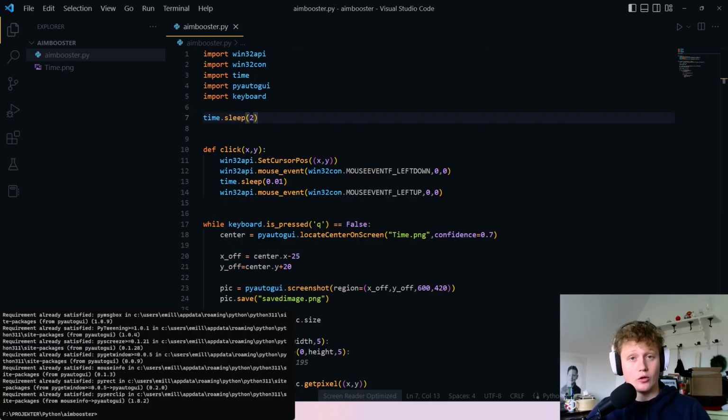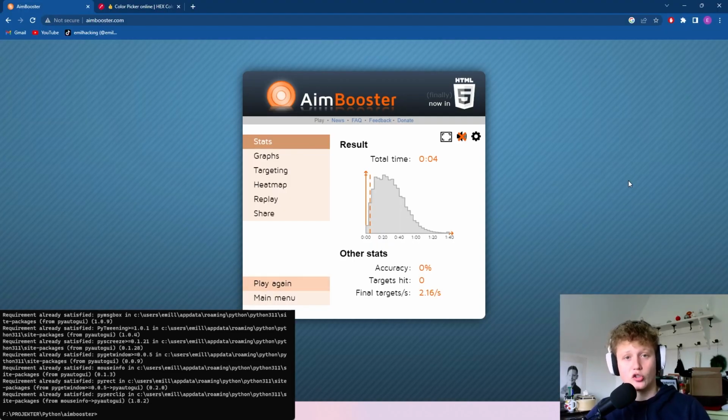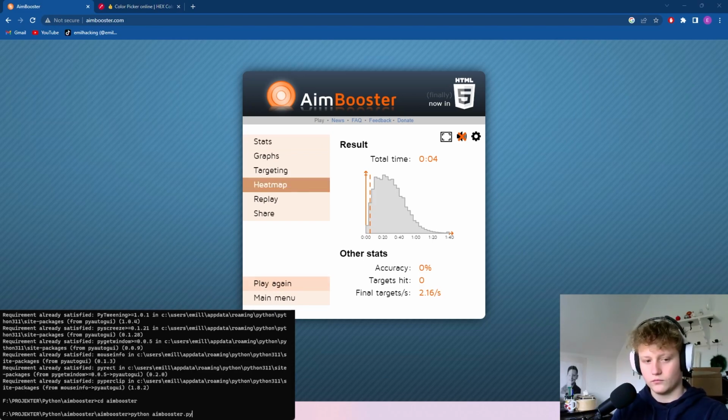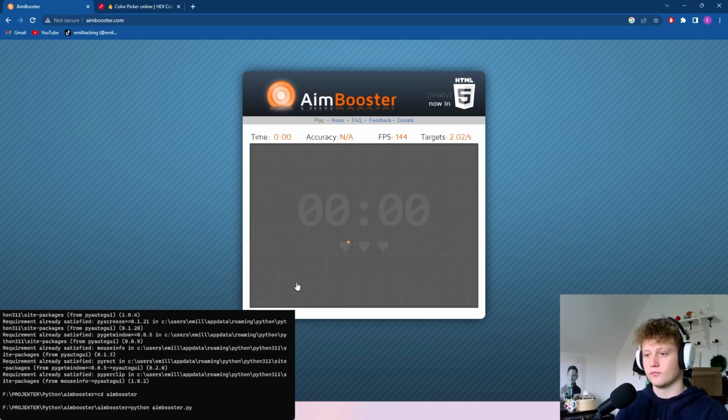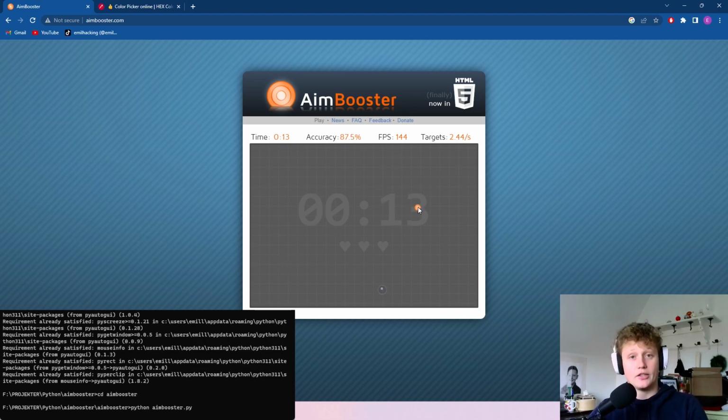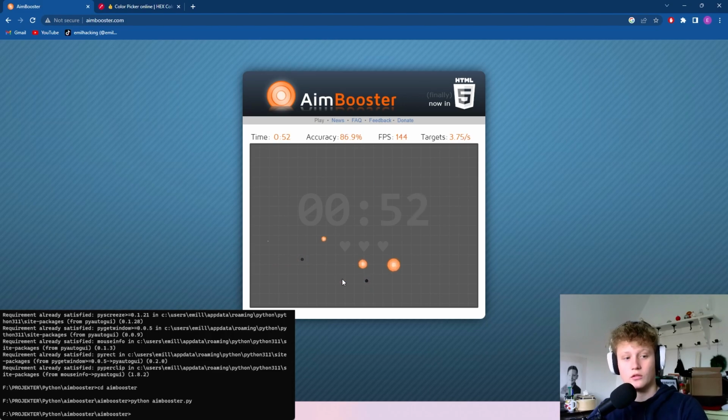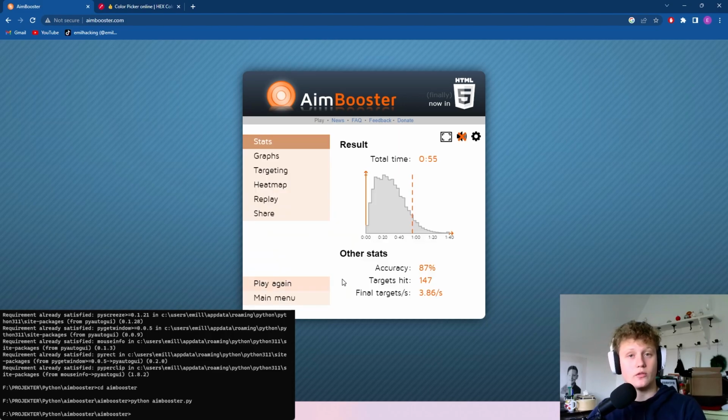So we fire up our terminal and we go back to aimbooster.com. We're now going to activate the script and press play again on Aimbooster. And as you can see, it works perfectly. And if you want to stop the program again, you just simply press Q. And then it stops and it's game over in Aimbooster.